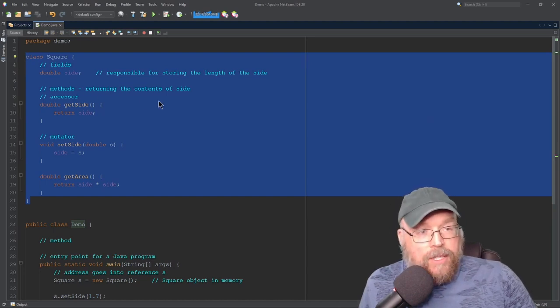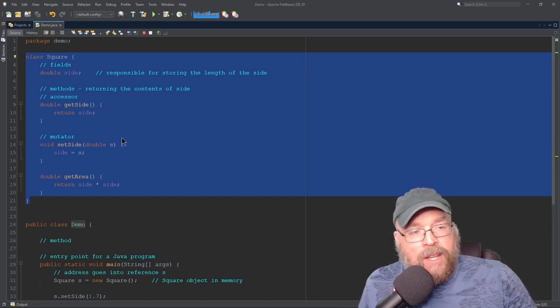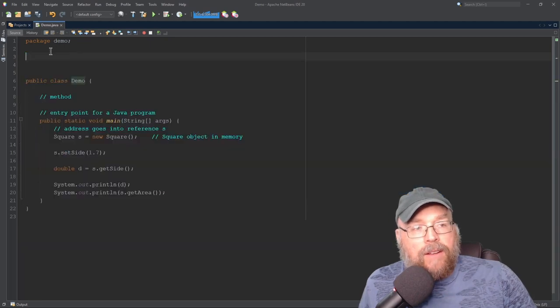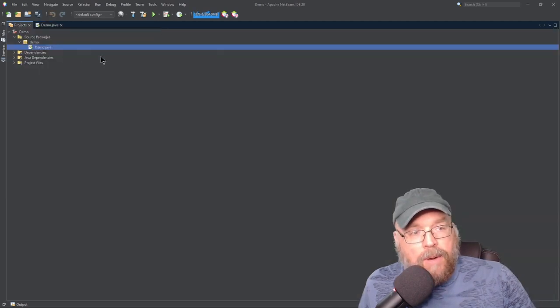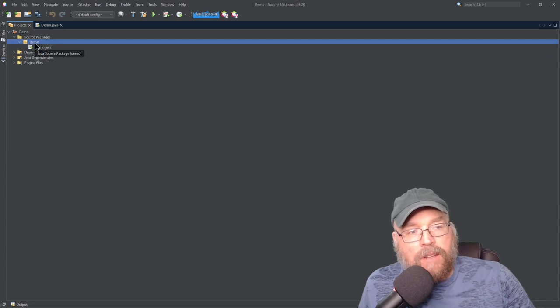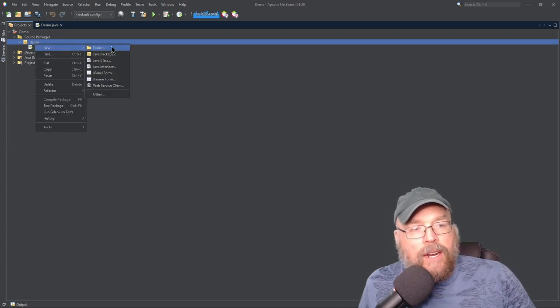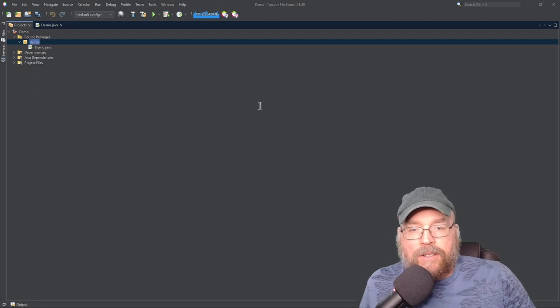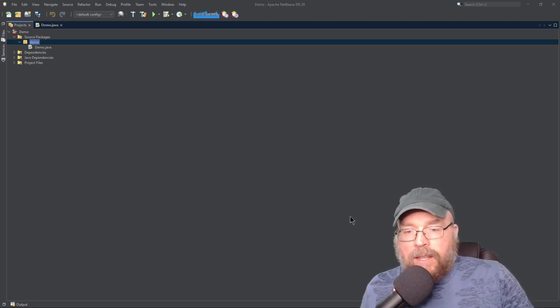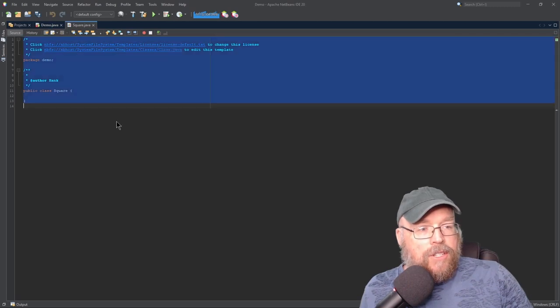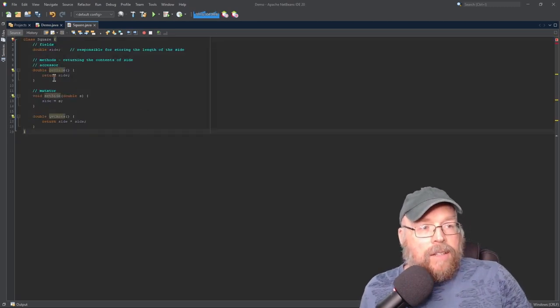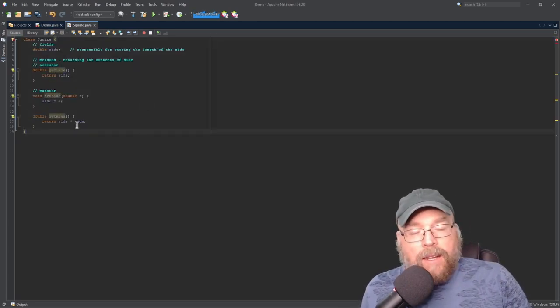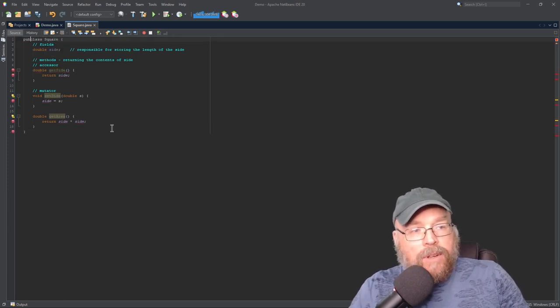So what I'm going to do is move this class Square into a different file. I'll just Control X that. I'll go to my projects folder, and right here, see, there's the demo package. I'm going to do New, Java Class. Then I'll put my name here, Square, leave everything else alone, and hit Finish. Okay, so then I'll paste all that code back in here. Now, when you add a class to its own file, that class has to have this public keyword.